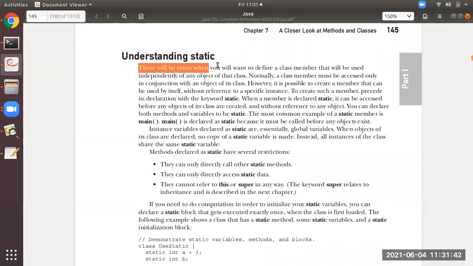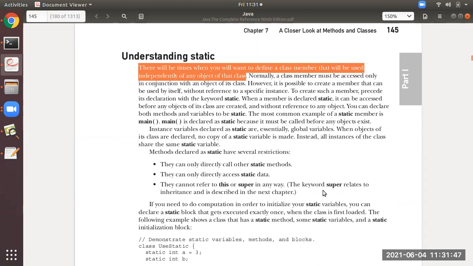See here, there will be times when you will want to define a class member that will be used independently of any object of that class. Remember, this is the important point. This point you will understand with the second program in this topic. Means when you are going to have a static keyword, you need not have an object of that particular class. If you want to note down, you note down. If a particular class has a static declaration, there is no need for instantiation of an object. That is the purpose of static.